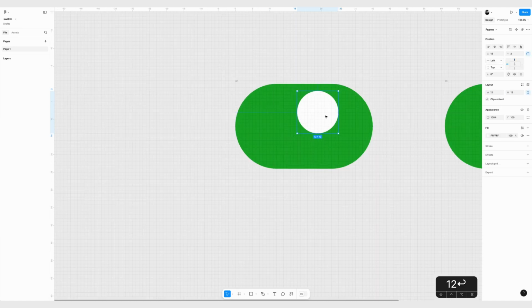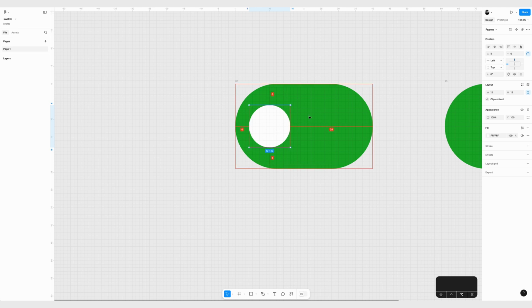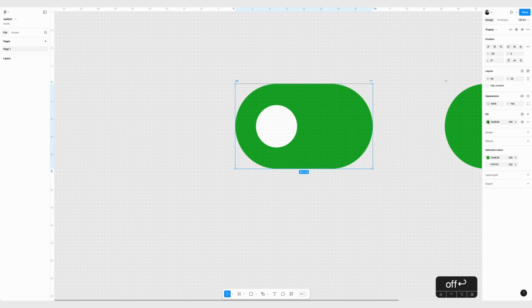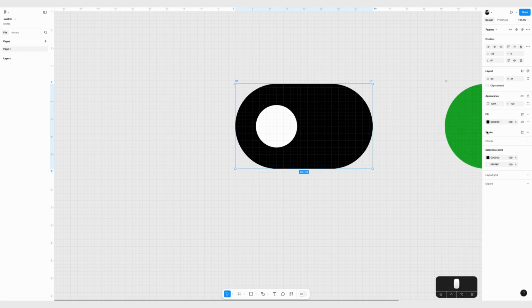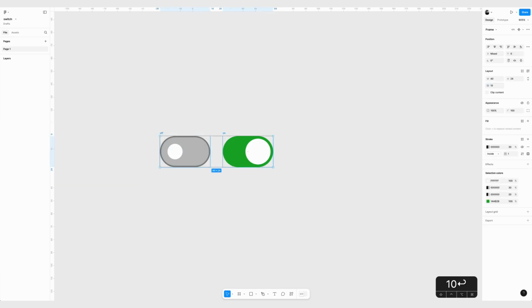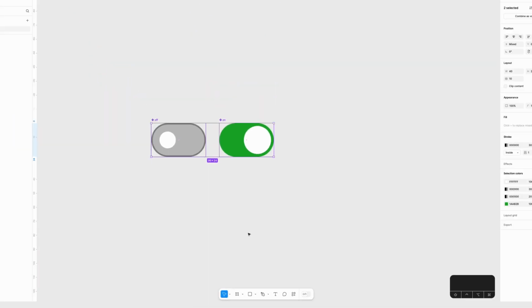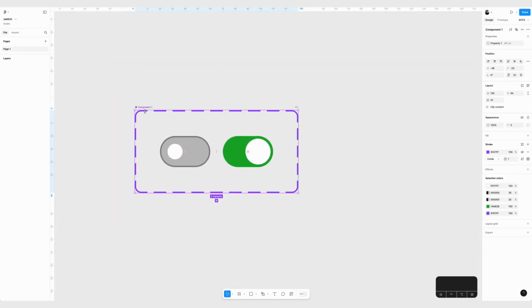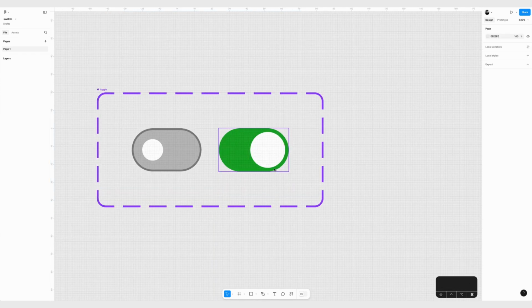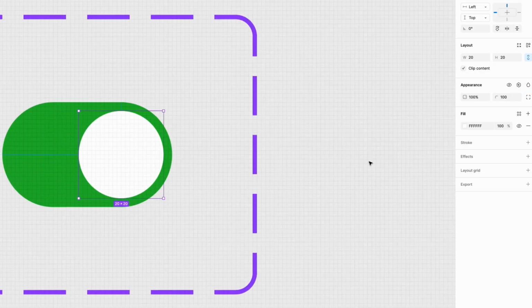This circle on the off, I want to have 12 by 12. Let's call it off, and I'm coloring it in black, gray and stroke, but for the feel put it 20 and 30. Creating multiple components and combining them as parent and calling it switch or toggle. And for the on toggle, I want to have a shadow for the circle, so let's create it.